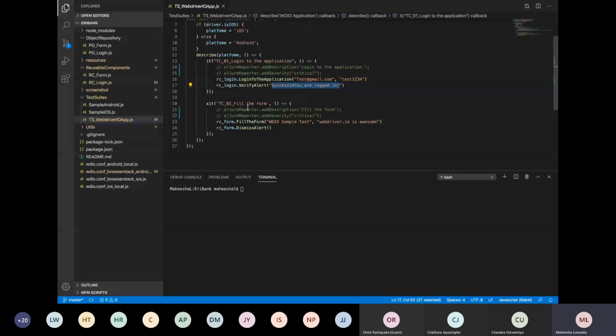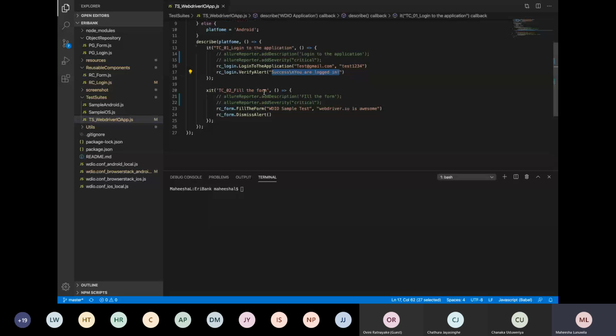And the same thing happens to the fill the form. For the fill form, I have passed some data which need to do the use actions. All right, and then we have utils.